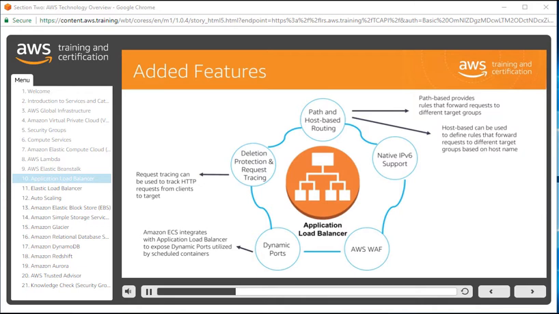Path-based routing allows you to create rules to route to target groups based on the URL in the request. Host-based routing enables the ability to have multiple domains supported by the same load balancer and route requests to target groups based on the domain requested. In addition to that, you gain the ability to use request tracing to track requests from clients to targets, and the ability to enable dynamic host ports when using EC2 Container Service's scheduled containers.